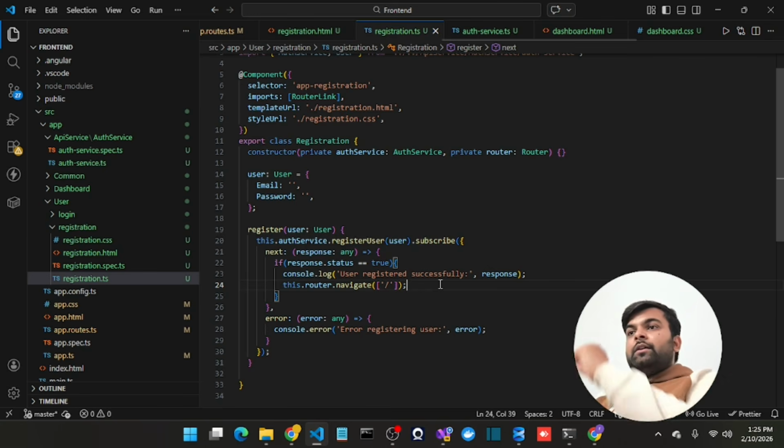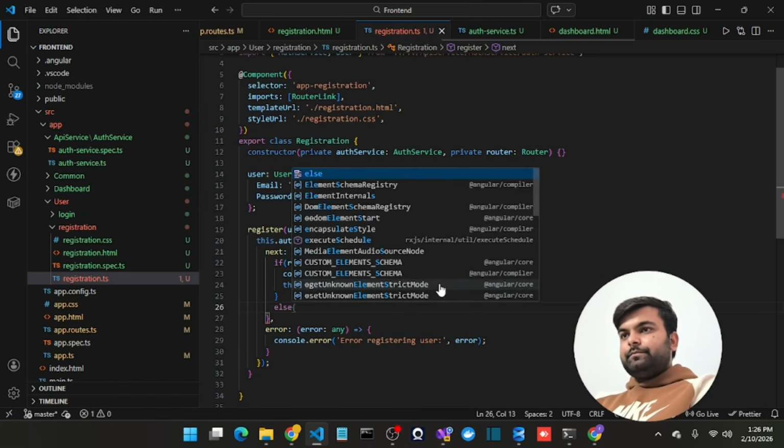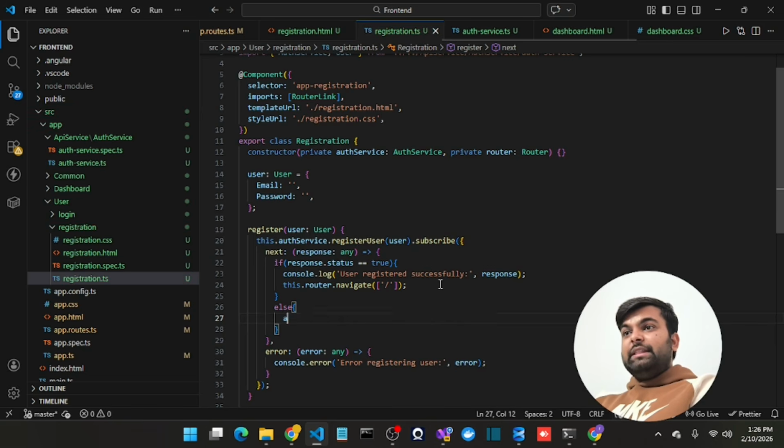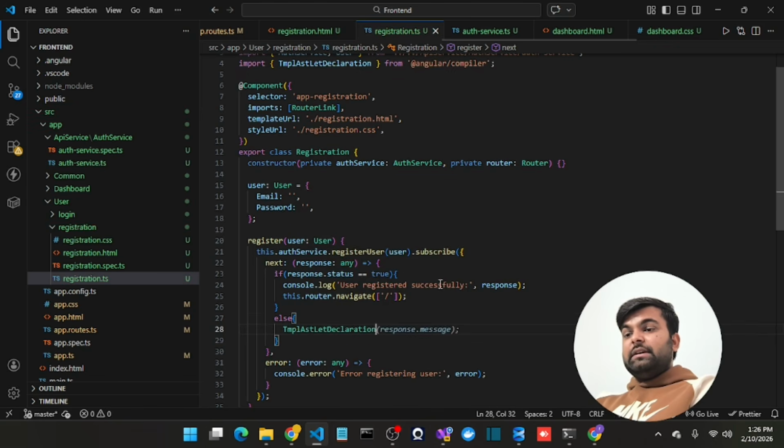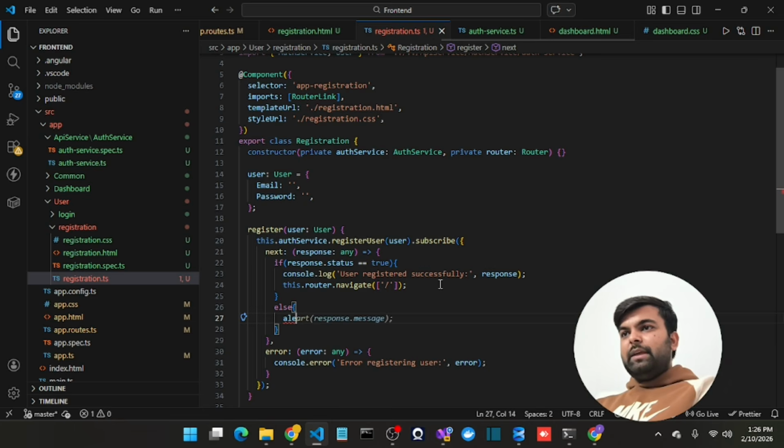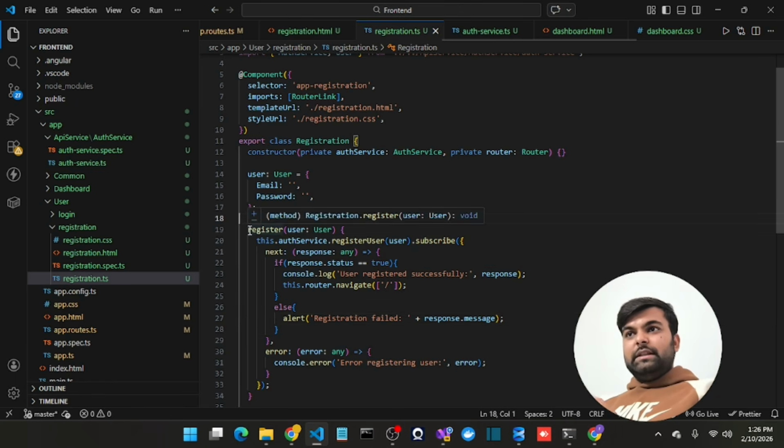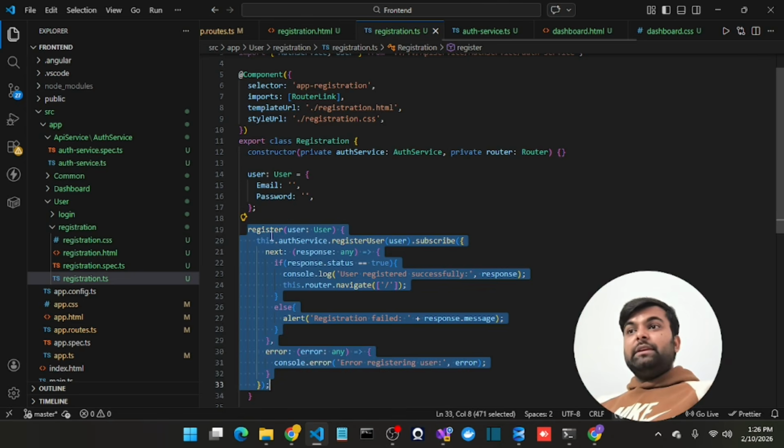Okay, so I hope you get an idea about how to work with these things as well. Or if anything occurs, if anything breaks, we will add the alert: registration failed, or response.message we will show here. So we got the idea of how to bind your APIs with the method.